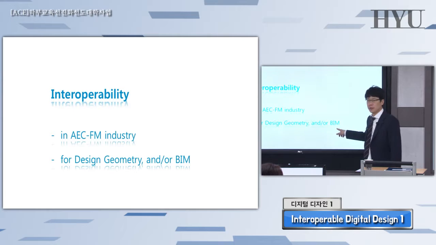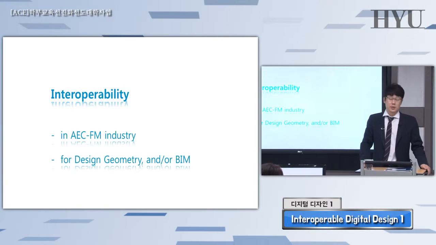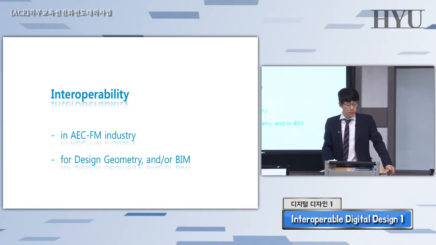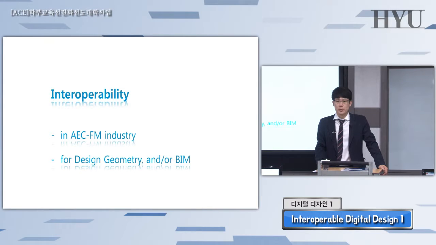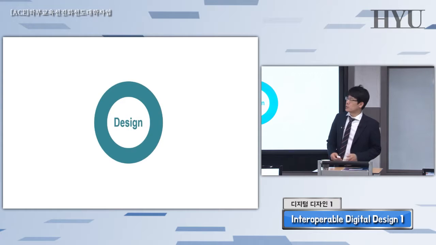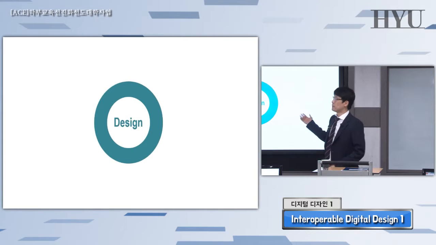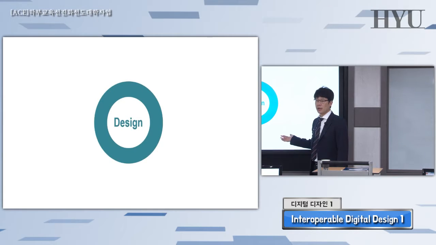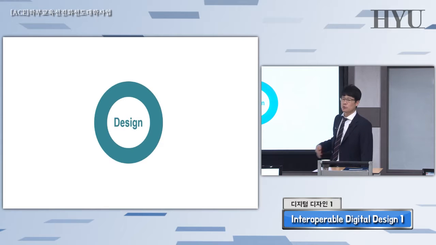And there is building information modeling, the building information model, which contains geometry as well as a lot of associated information about the building. So what is there? Let's take a look at the issue. Before doing that, we need to review the definition of design and design computing so that we can recognize why the interoperability issue is critical.